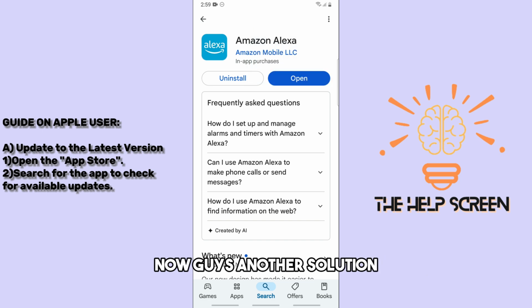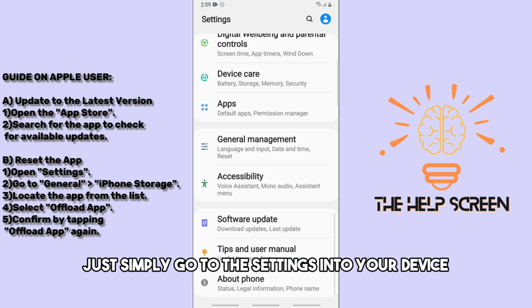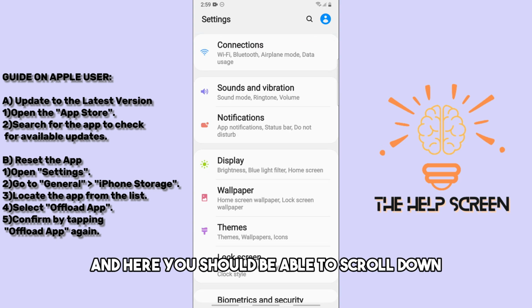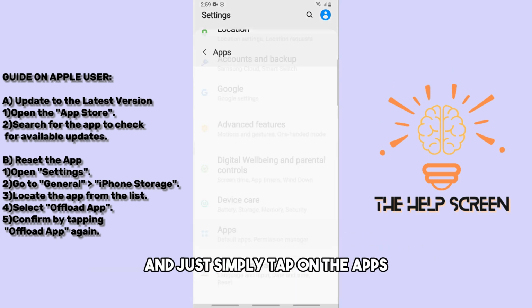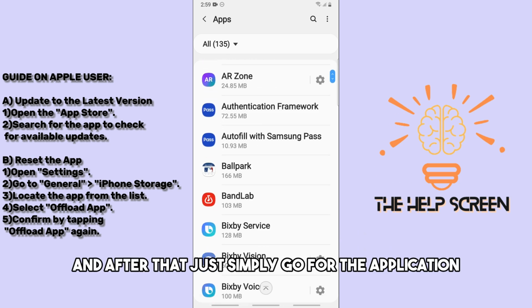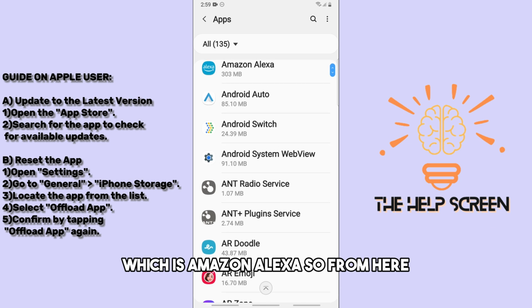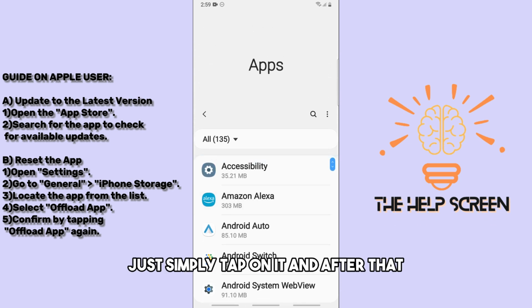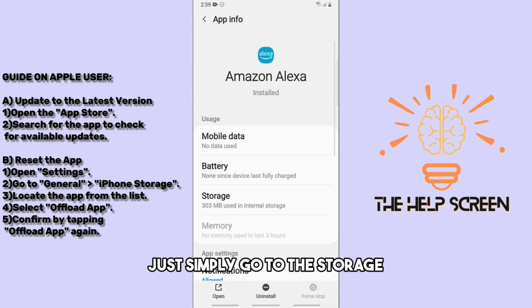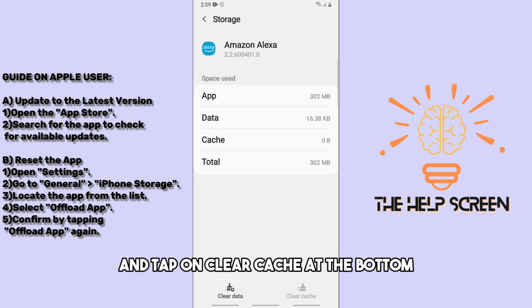Now guys, another solution, just simply go to the settings into your device, and here you should be able to scroll down and just simply tap on the apps. And after that, just simply go for the application, which is Amazon Alexa. So from here, just simply tap on it. And after that, just simply go to the storage and tap on clear cache at the bottom. And you should be able to fix it.